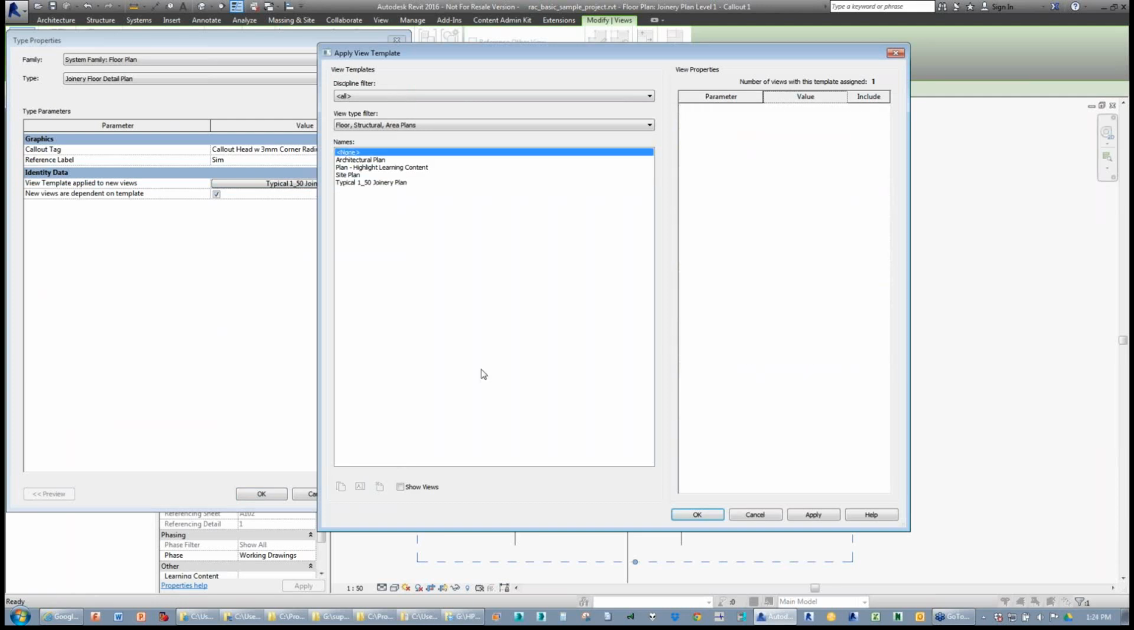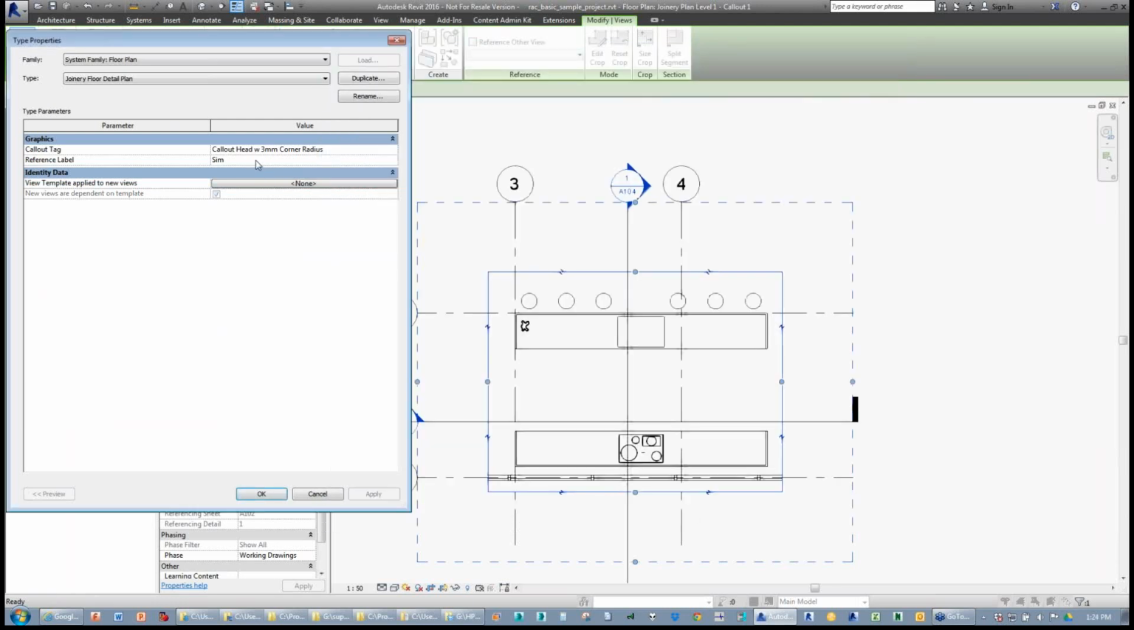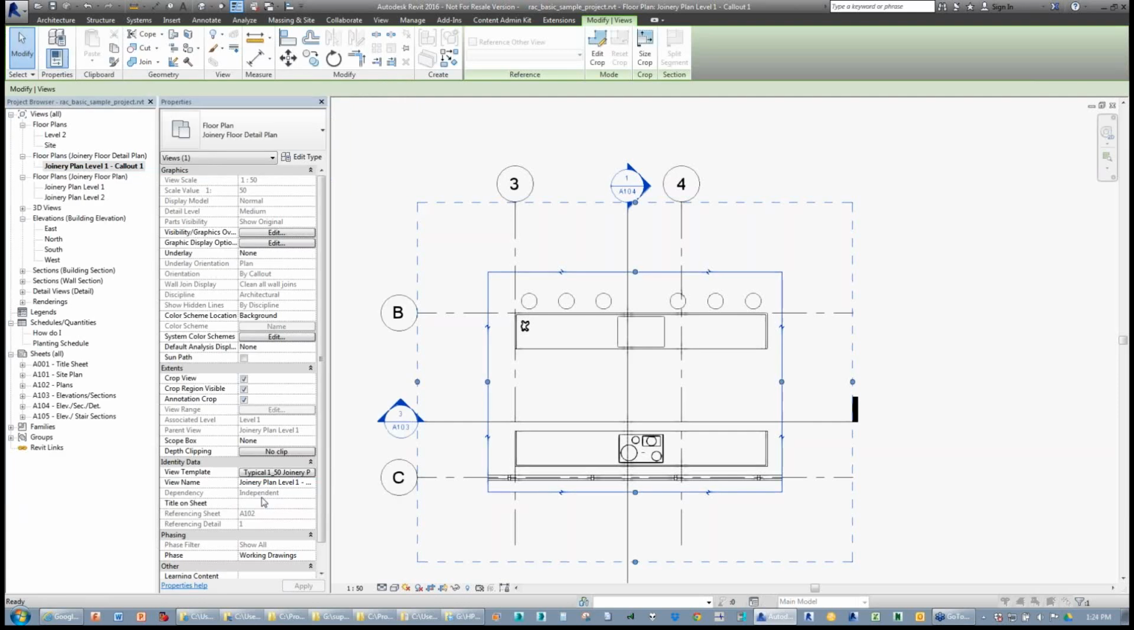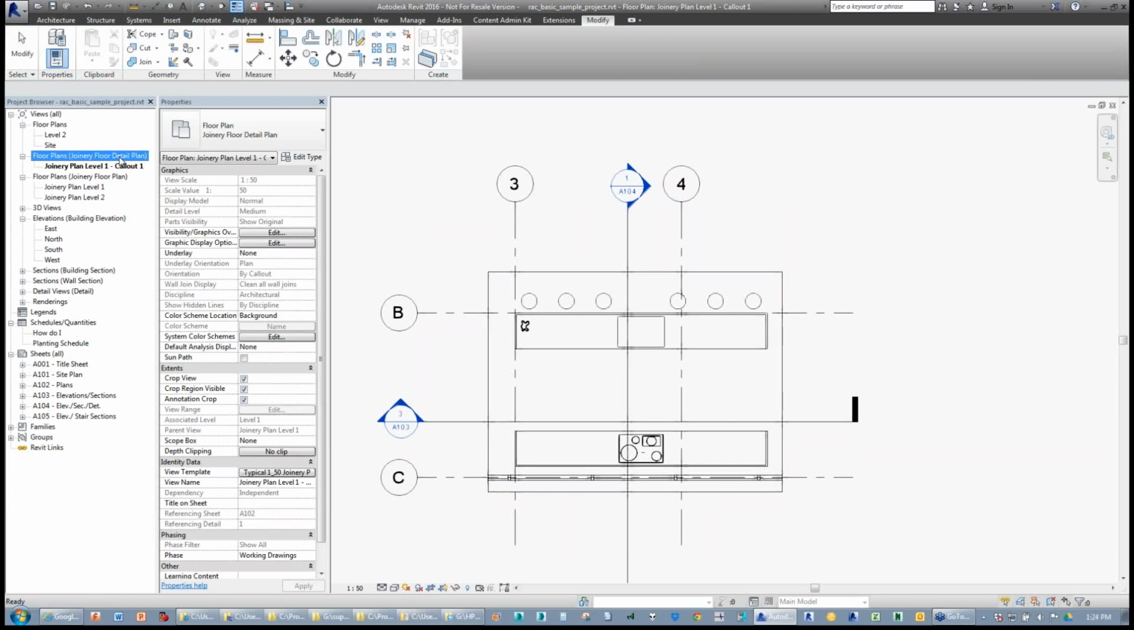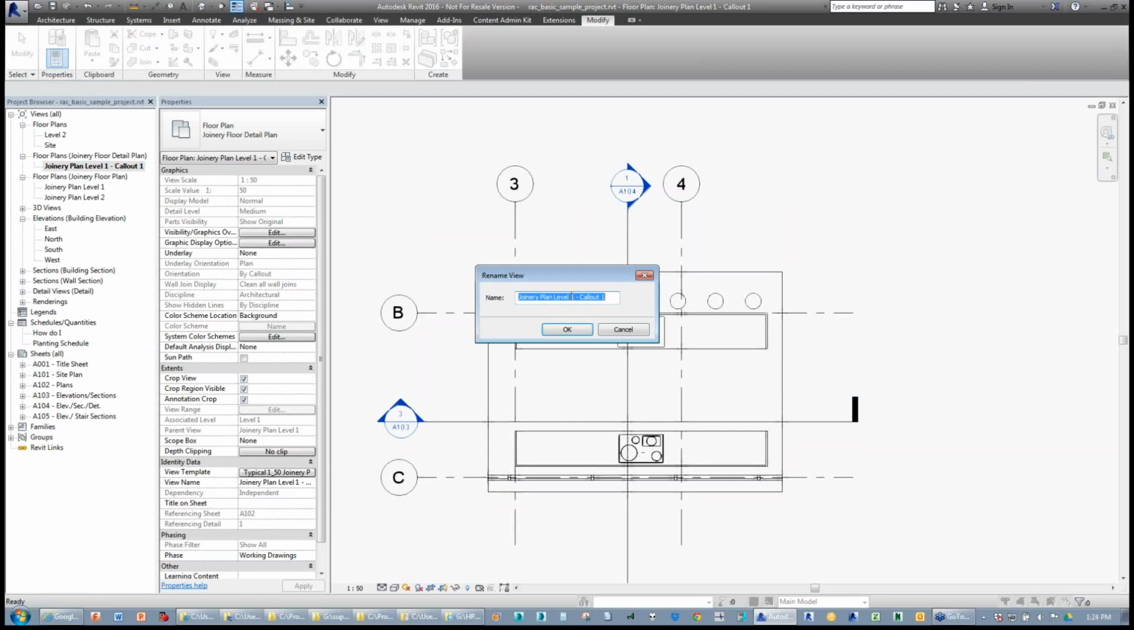Now I'll just unlock it from this one, but what we would do is probably make a copy of the 1 to 50 and then probably change its properties to make it 1 to 20, but I won't bother doing that for this exercise. So that's now created another subdiscipline, joinery floor plan, detail plan, and again, we've got to go through and give that a new name. So we'll call that JO1 plan.